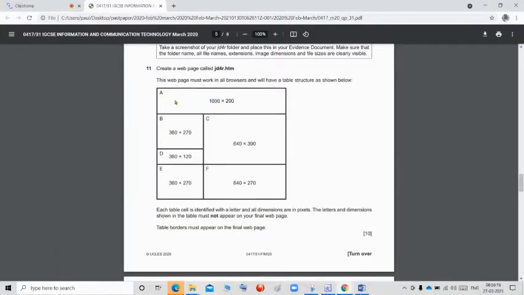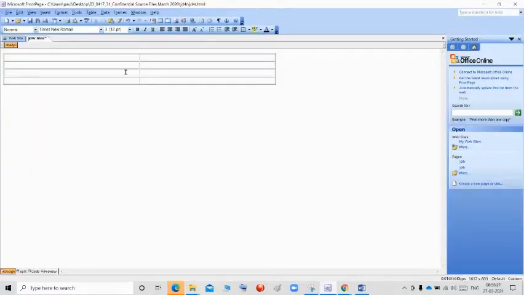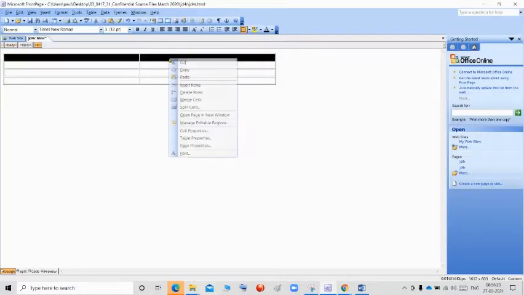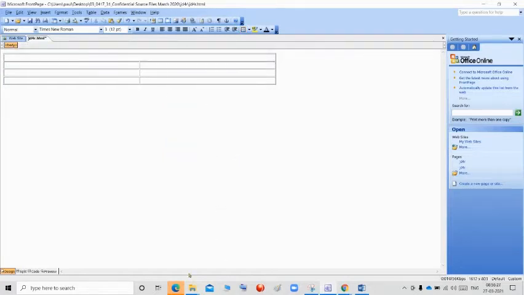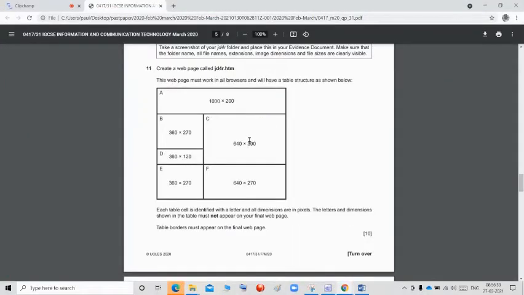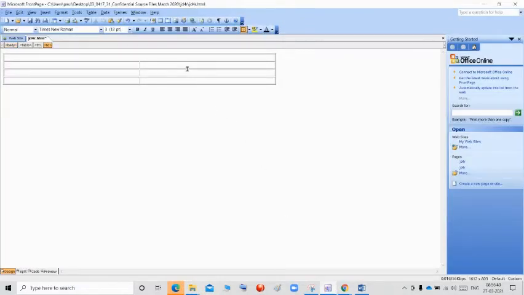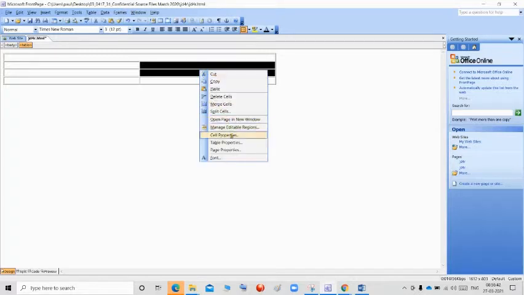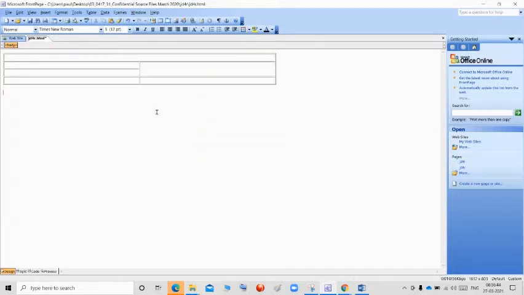Next, see the first row, they are merging this cell. So I'm going to merge the first row. Next, they are merging. We can merge from this row C or we can merge in F, your wish. So I'm going to do it for the C. Merge the cell. See, it will look like this.